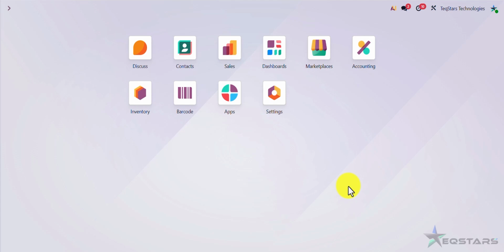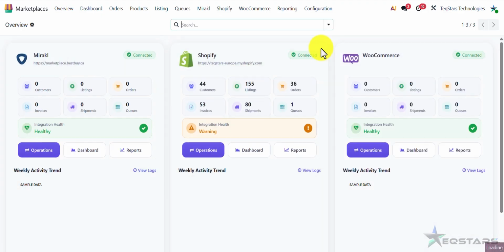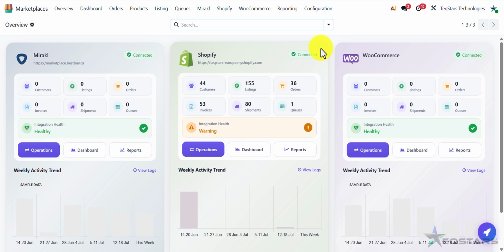In this video, I'll show you how to configure and sync Metafields between Shopify and Odoo using the TeqStars Shopify Connector. Let's get started. Let's start with the configuration.